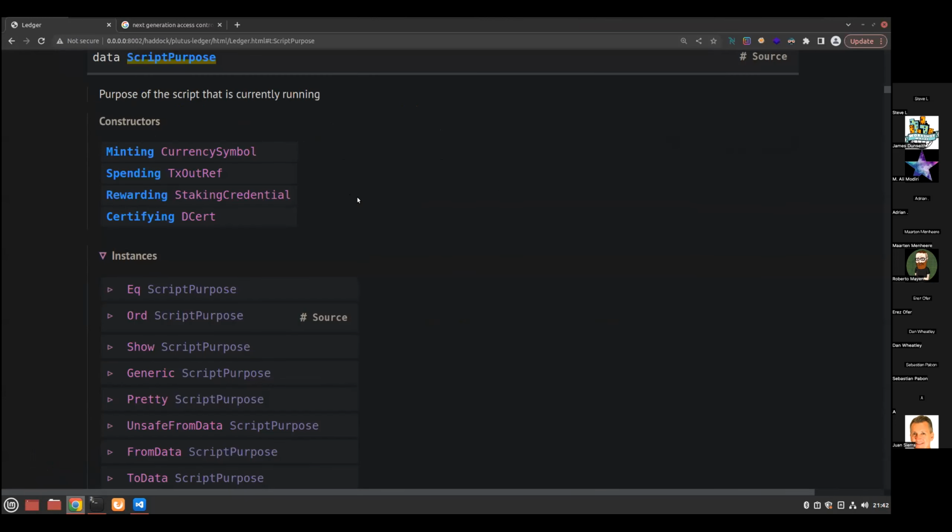Script purpose means that right now in Cardano, all the contracts can play four roles. That's all. They cannot do a fifth, they cannot do three or something. That's the four roles: minting, spending, rewarding, and certifying. Minting, of course, as the name suggests, is minting. We will mint tokens, we will mint stuff with it.